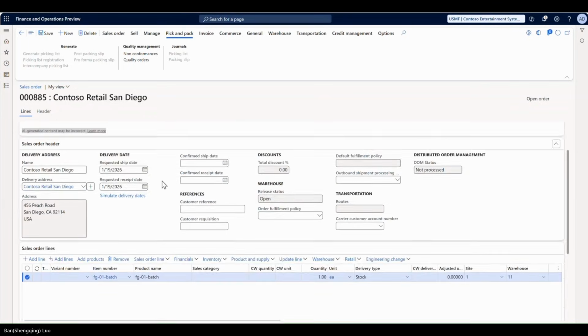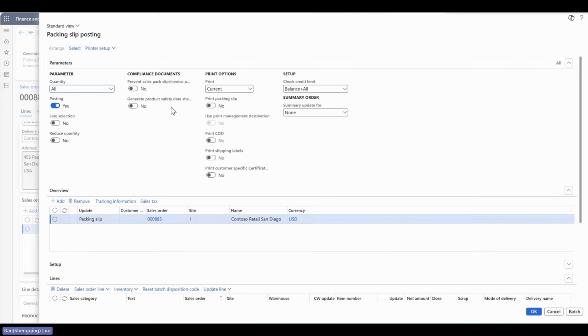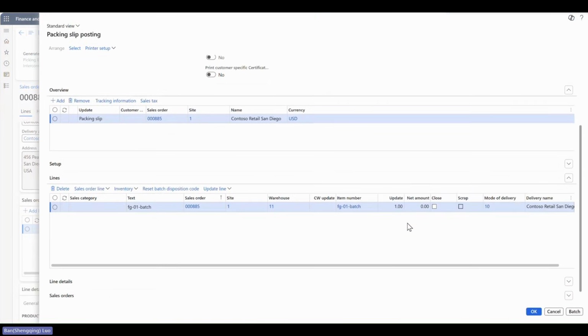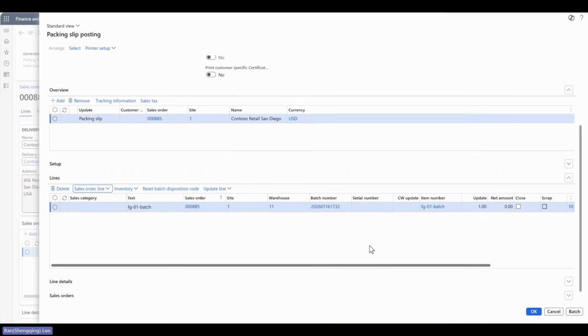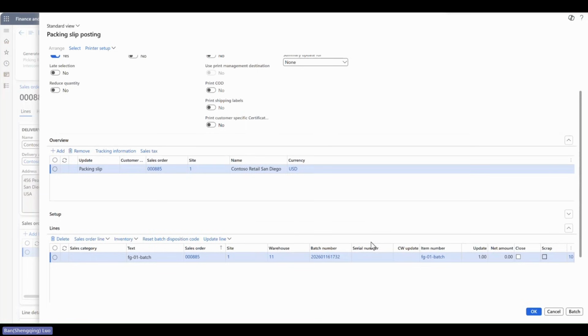Then take a look at the delivery address and the customer account information, because all of it will be integrated to traceability after posting. Then we do the post packing slip. Here we also show the dimension batch number just for verification purposes. We can see the batch number is there, so this also meets the requirement for the integration. Then we click OK to post it.